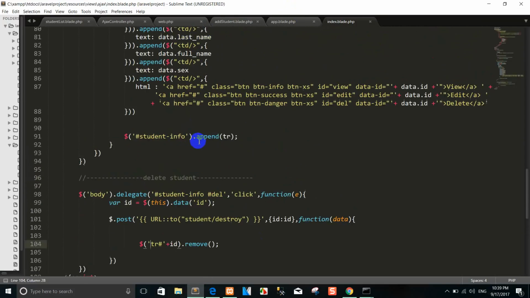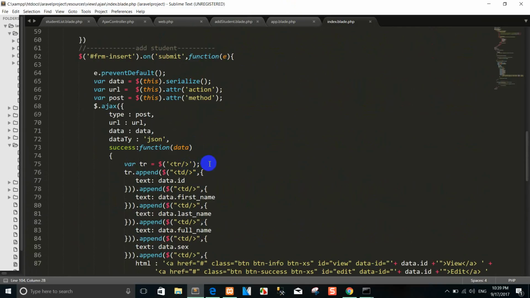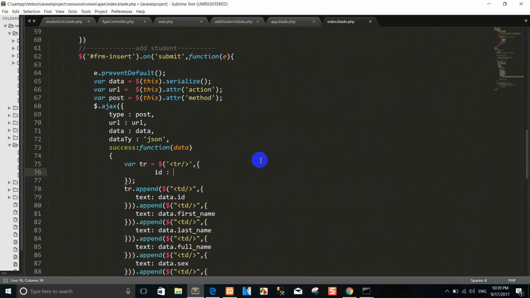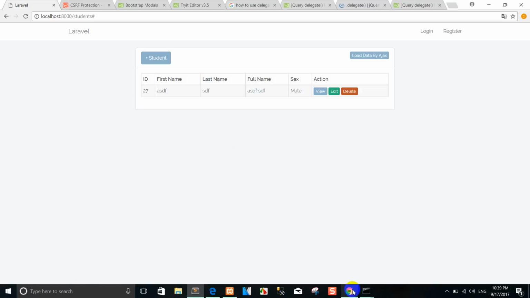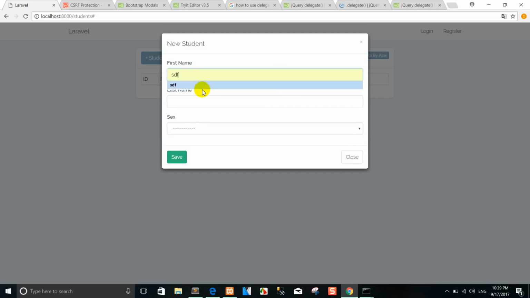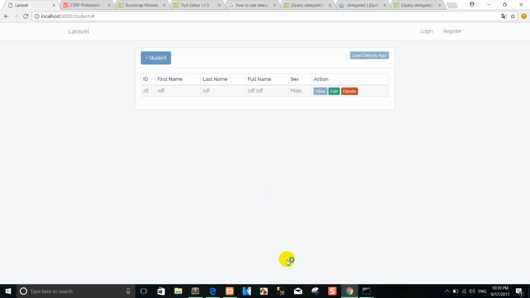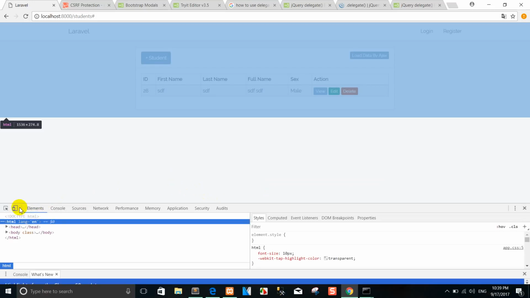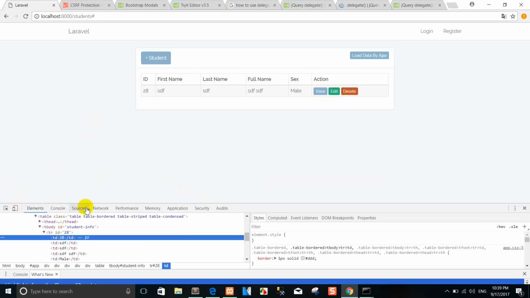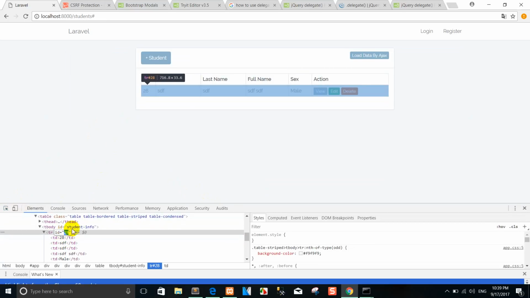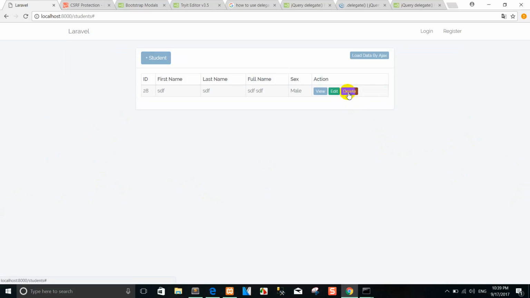I go to the code here. Okay, ID, data, IDs. Okay, right now, to add. Yes, you can see the rows ID that I did. So when I click, they remove here.